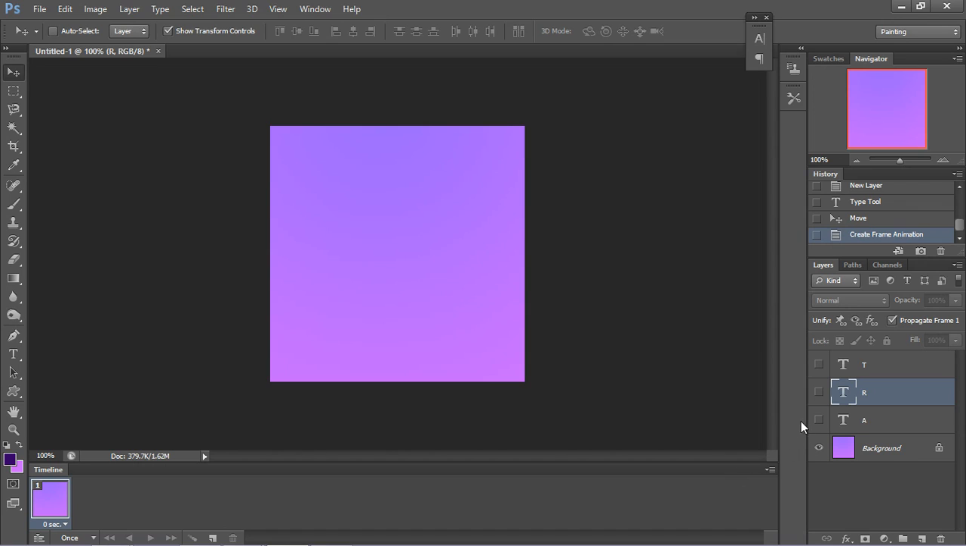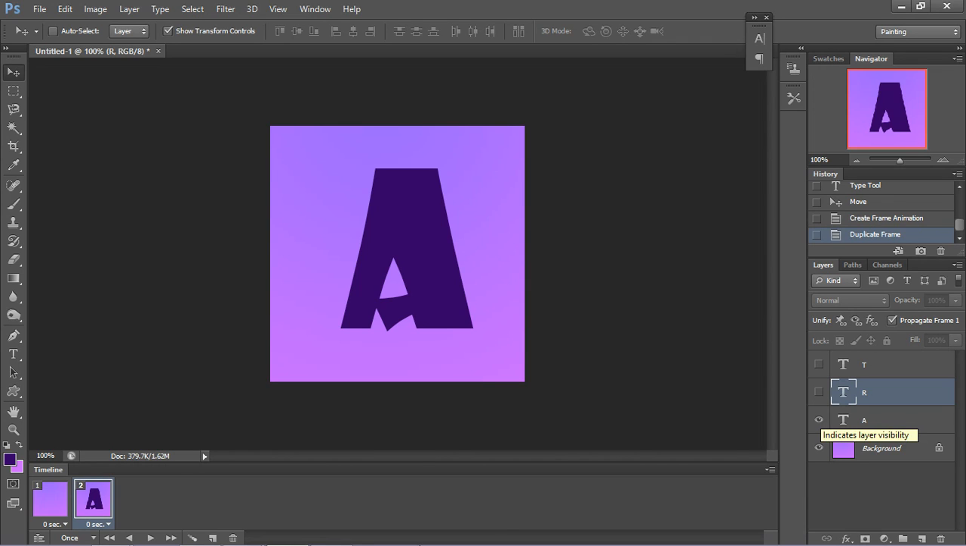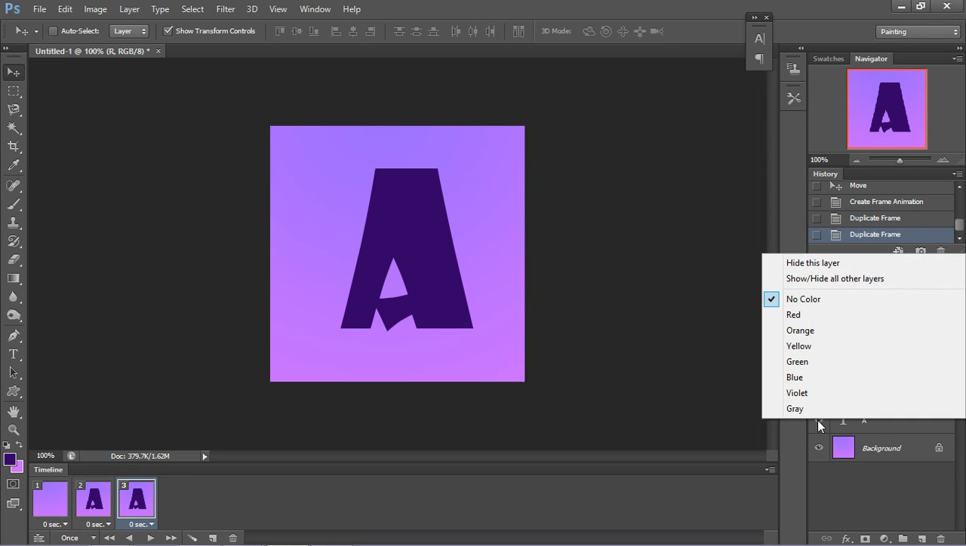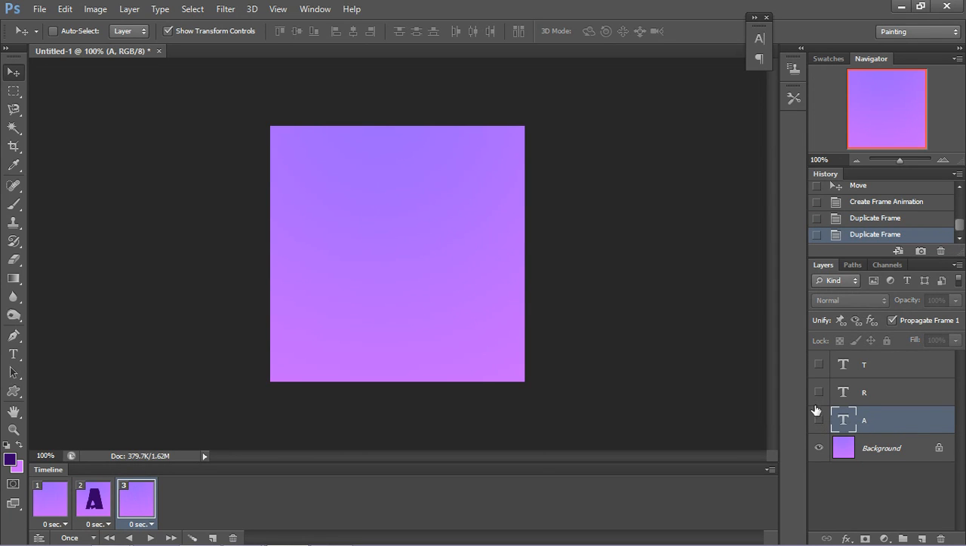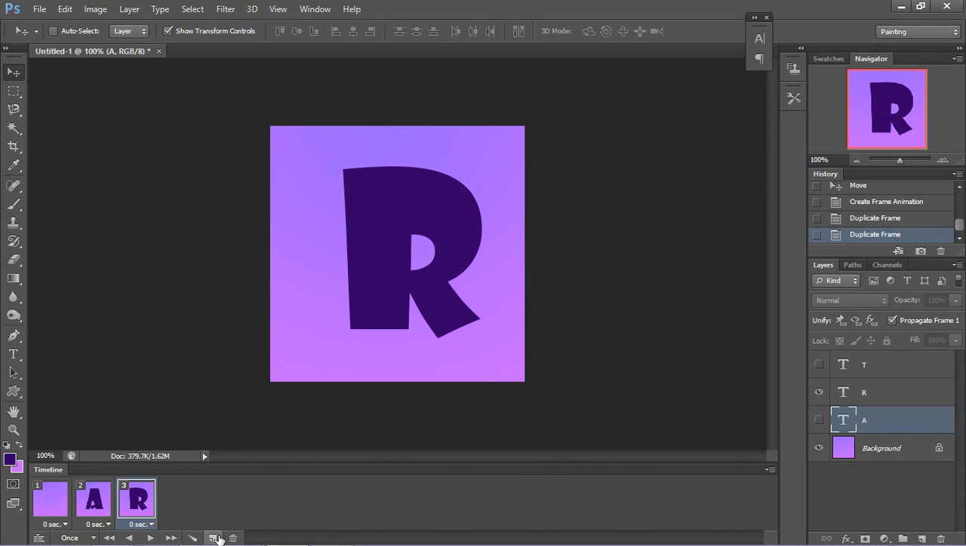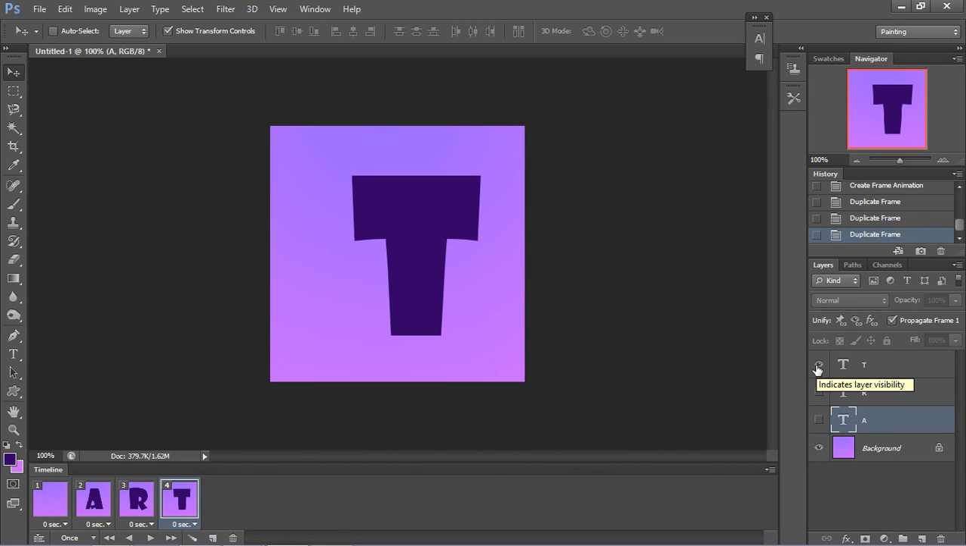And now I'm going to add a letter to my background layer. If I wanted the background layer to stay simple, let's do that. Let's make it 4 frames. We'll add a new frame, and this time we'll put A on it. We'll add a new frame. This time we'll turn off the A and turn on the R. We'll add a new frame. We'll turn off the R and turn on the T. All right, it's all at 0 seconds, and it spells out ART.